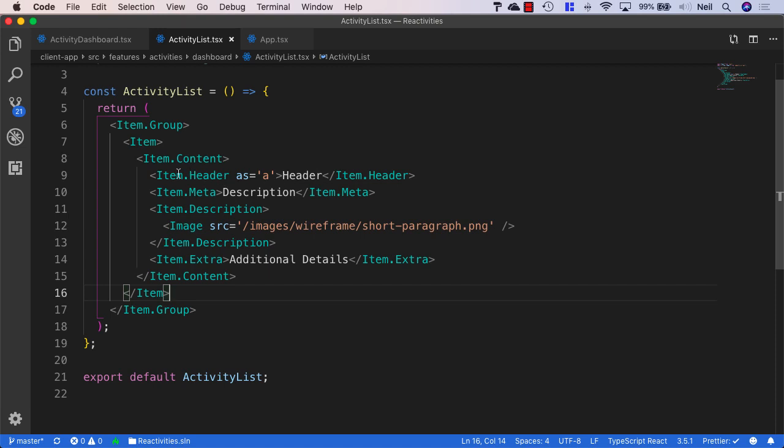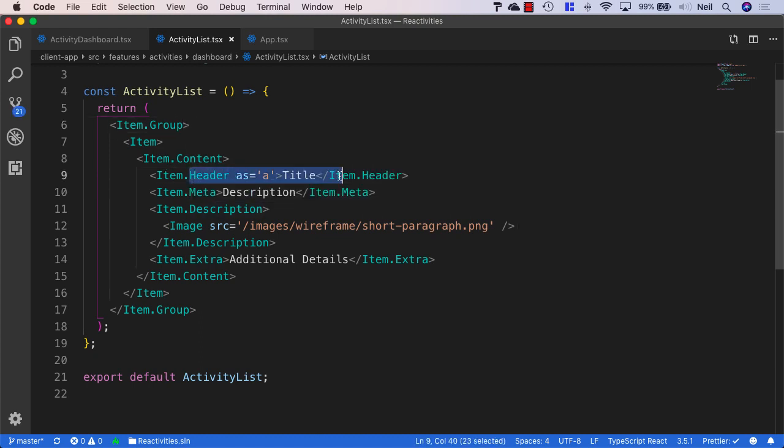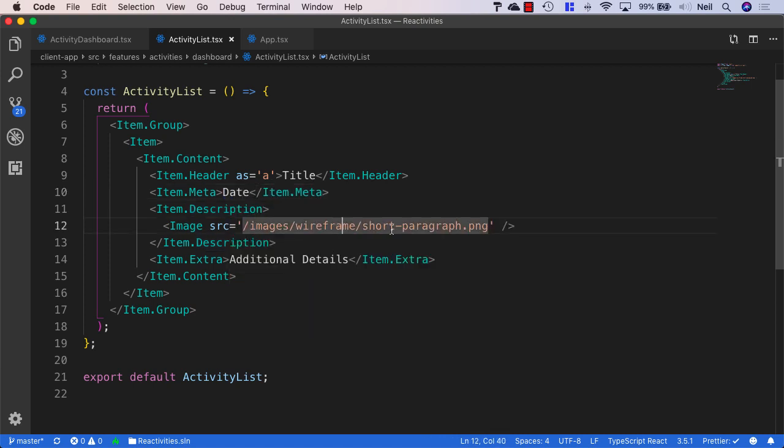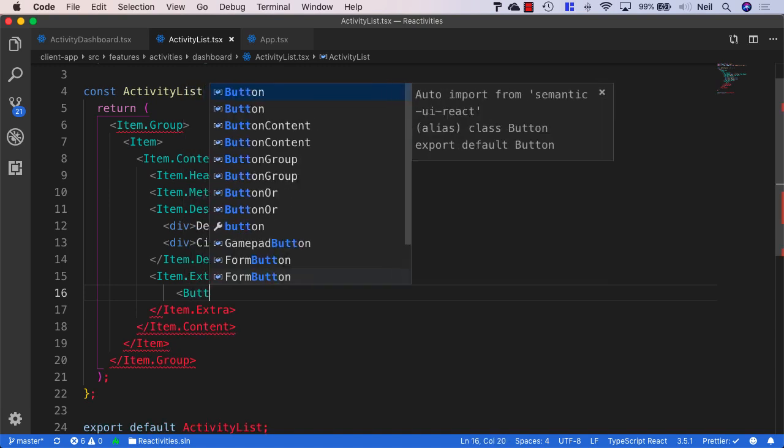And we'll replace the static content in here with our own little placeholders so we can see what we're doing. In the header, this is going to be the title. In the item meta, we'll add the date inside here. Inside the description, I'm going to remove this image and we'll just have a div, and this will be our description inside here. And I'll copy this div down, and below this we'll have our city and our venue inside here.